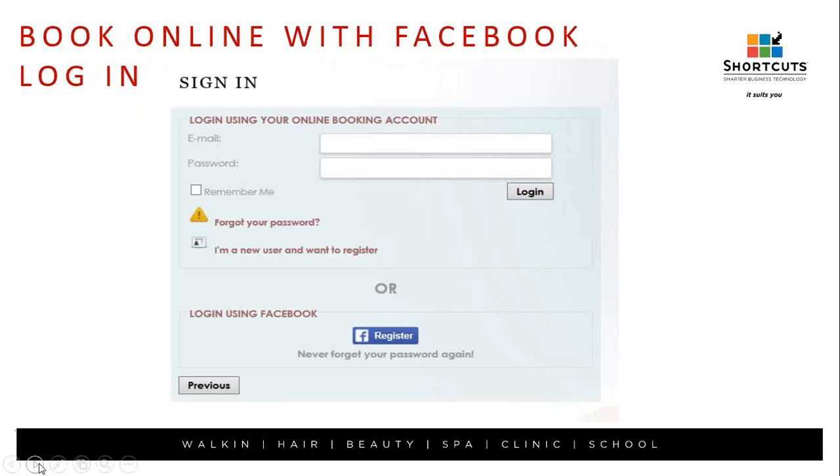The other new feature that we've got with our online booking as well is that you're now able to log in using Facebook. So in the past our clients created their own profile and they could log in using their online booking account, which was their email and password, but now they're also able to log in using Facebook. So it's a great thing because then they can post to Facebook saying that they've booked their next appointment, and also it's great because then they don't have to remember their password. It literally logs them in using their Facebook credentials.